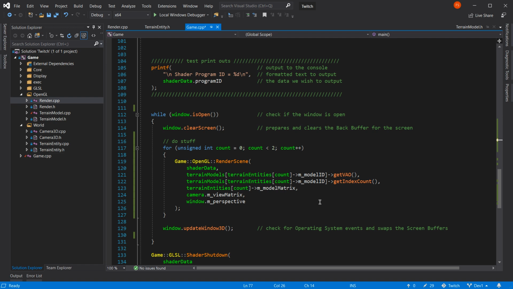I need a terrain renderer. I think that's really what this is about now. We need a terrain renderer. Let's do a terrain renderer, because I'm not liking this. I am not liking this at all.